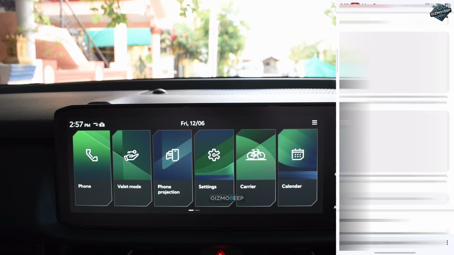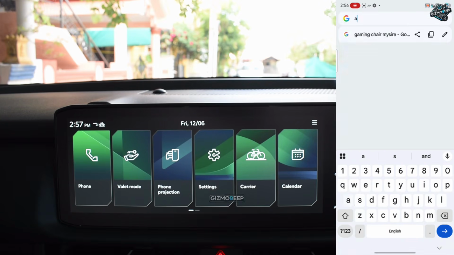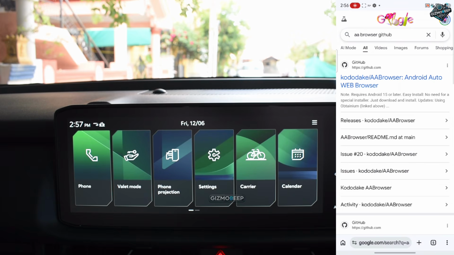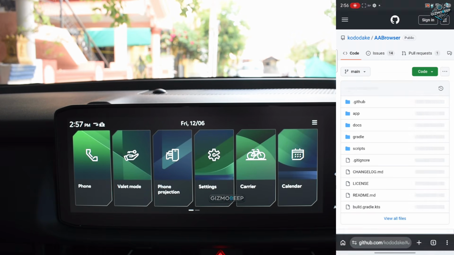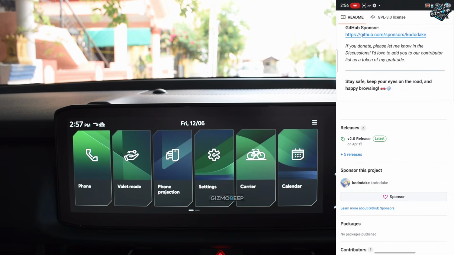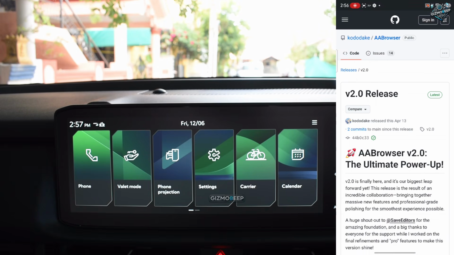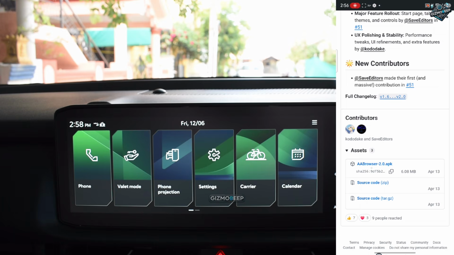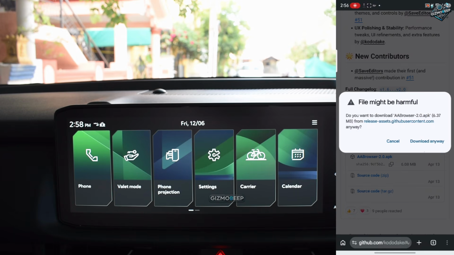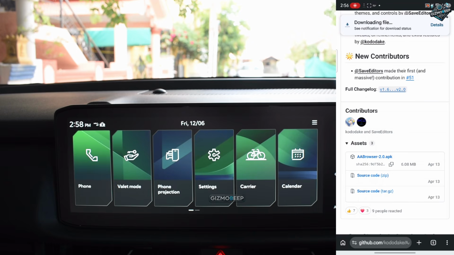Once you're done, open up Google Chrome and type in AA browser GitHub. Once you search for that, the first option that comes up, just click on it. Scroll down. Nearly at the bottom of the page, you'll find the option version 2.0. Just click on that. Then you have the AA browser 2.0 APK. Click on it. Then click on download anyway.